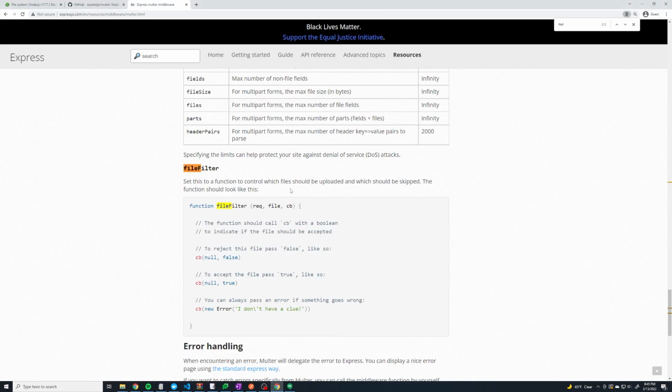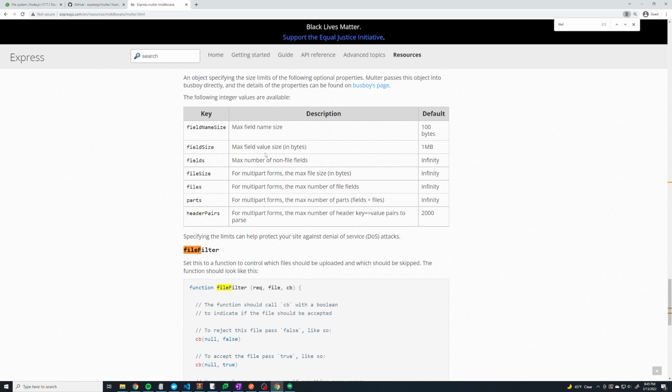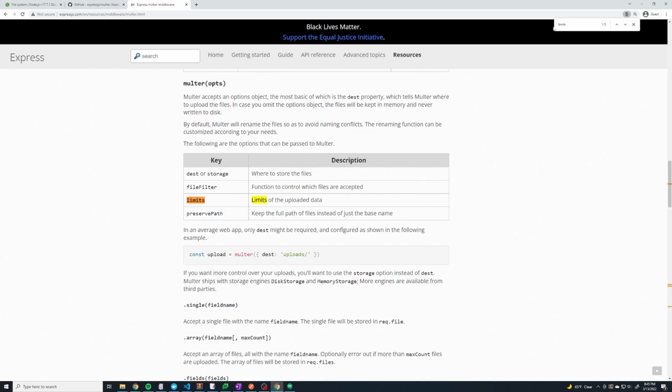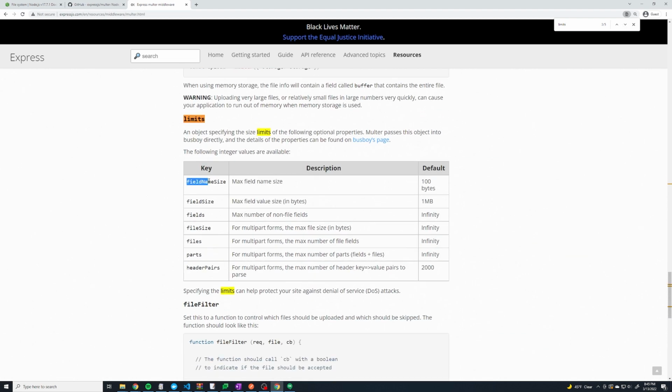Well, I want to take a look at the documentation and look for limits. You'll see the different options that we have. All right, so you can see here, this is the limits key that we can provide. And here we go, these are the different limits. We can specify the field name size, which, who really cares about that? The field size, don't really care. The max number of non-file fields, that doesn't really matter. Here we go, we got file size. Here we could specify the maximum size of the file. You can also specify the maximum number of files and the maximum number of parts. The main thing I want to focus on is file size and the number of files. So let's set this up.